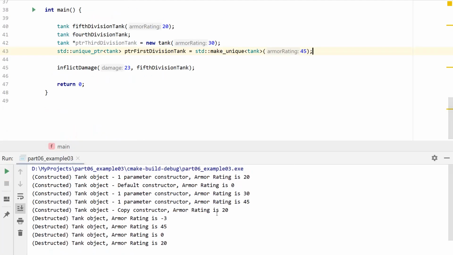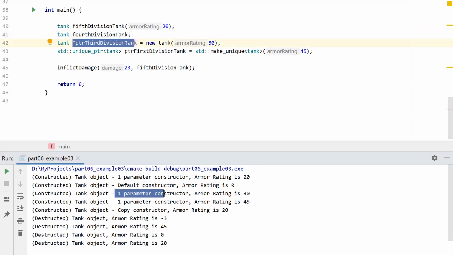Okay, now 4 items are being called, right? 5th division tank, 1 parameter constructor. 4th division tank, default constructor. PTR 3rd division tank, 1 parameter constructor. PTR 1st division tank, 1 parameter constructor, as usual. Then I have this inflict damage function, which calls the copy constructor. At the end of the inflict damage function, this copy object is being destroyed.